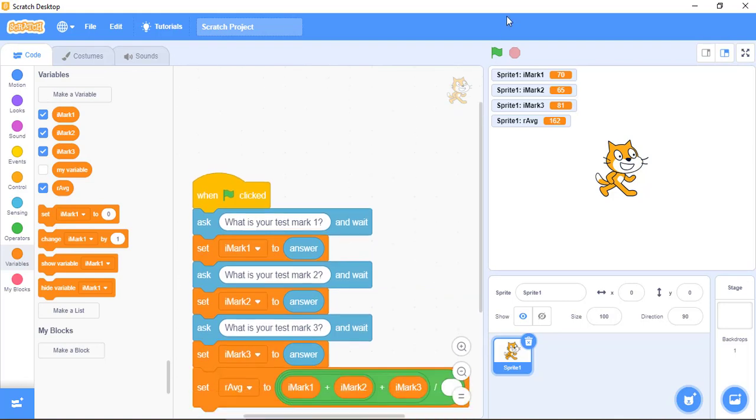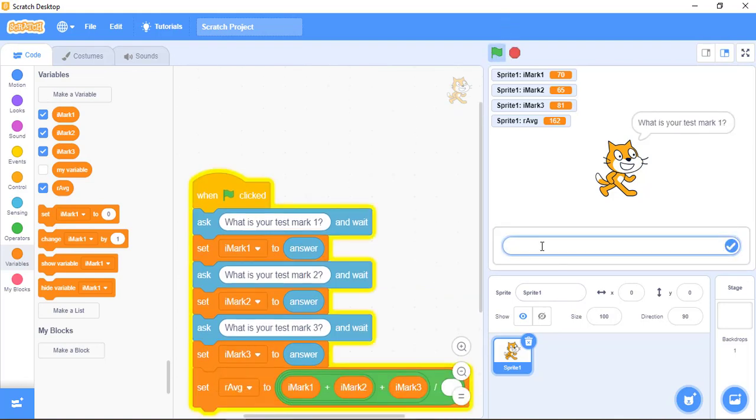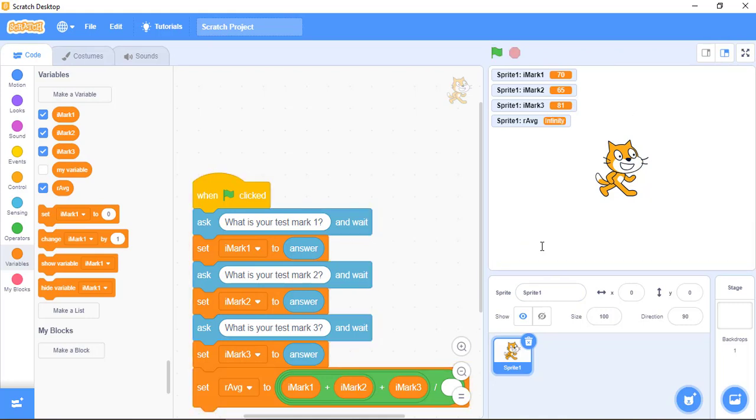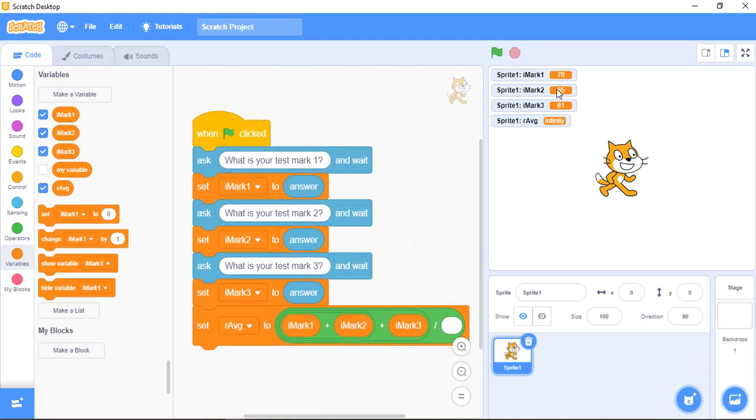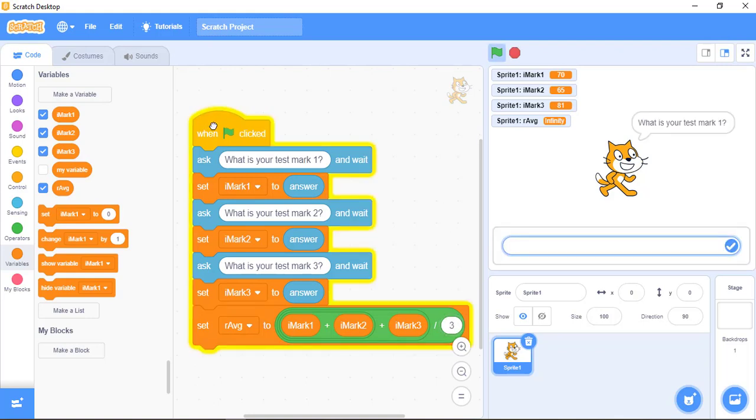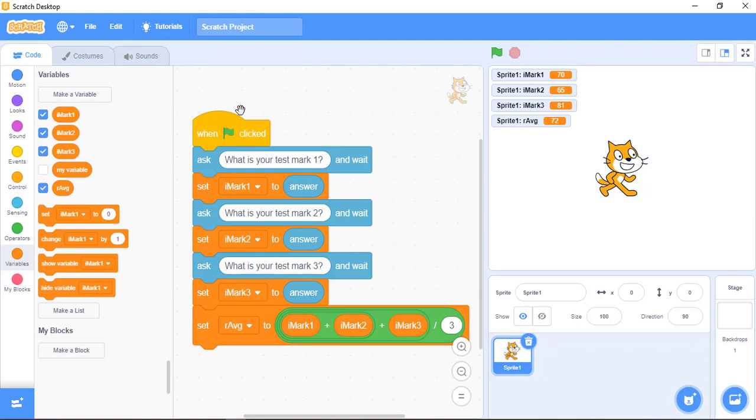70, 65, and 81. Sorry. Oh, it's simply because it doesn't have a value. That's why it's saying infinity. So it should be 3 here. So I'm going to run it. 70, 65, 81. So you see I've got 72.